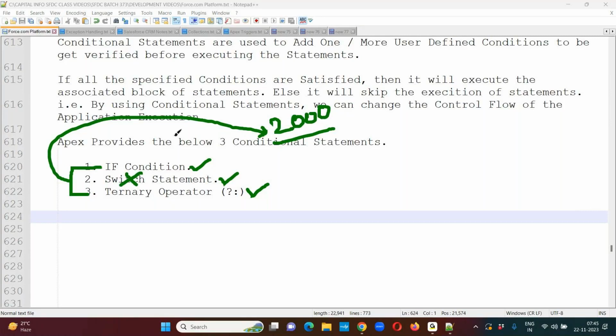But in the Apex programming language, we didn't have the switch statement in the year 2000 because Salesforce people identified a few performance issues in the switch statement, which takes more time to validate the conditions and puts more load on the Salesforce server. For that reason, they did not introduce a switch statement in Apex in the year 2000. From there, people were using only the if condition and the ternary operator.